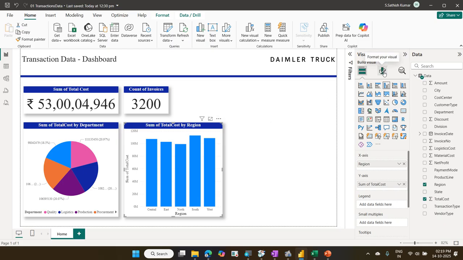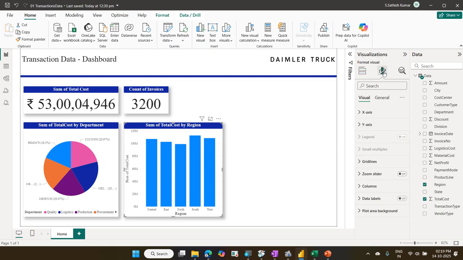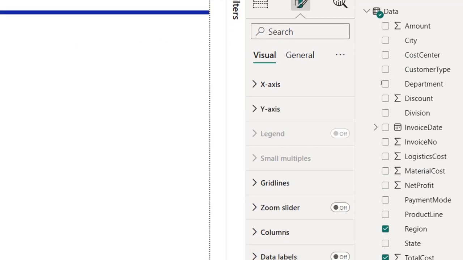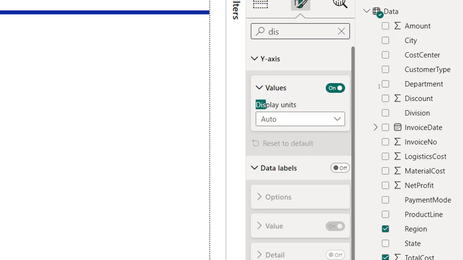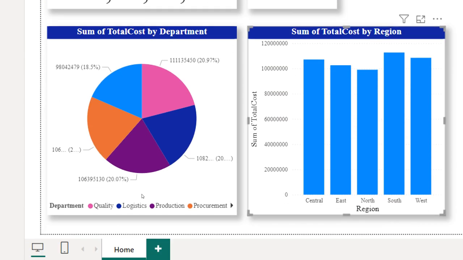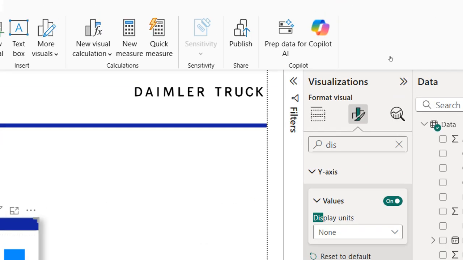We don't know. So what can I do? Search. Superb. Let us go to the search box and type DIS, display units. Change the display units to none so that it displays the exact value. I don't know where it may be. It may be in the x-axis or the y-axis. So I'll go to display units, type DIS, then change the display units to none.